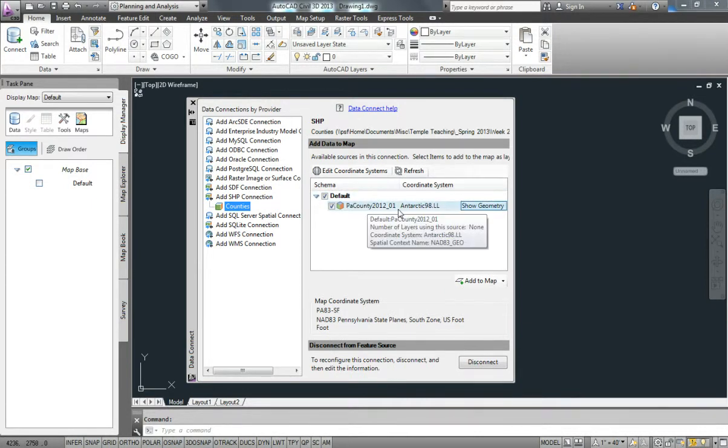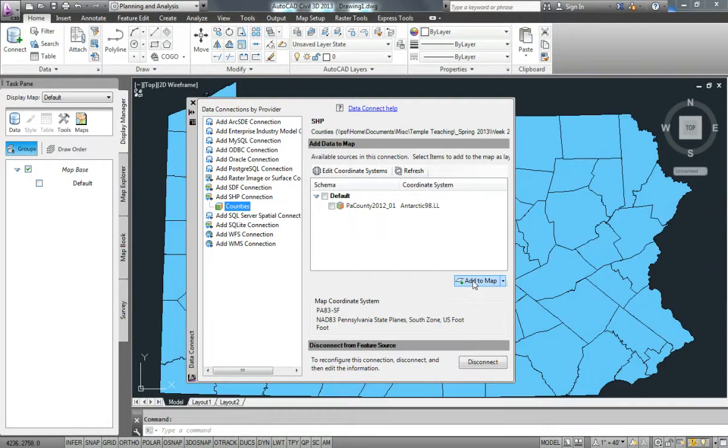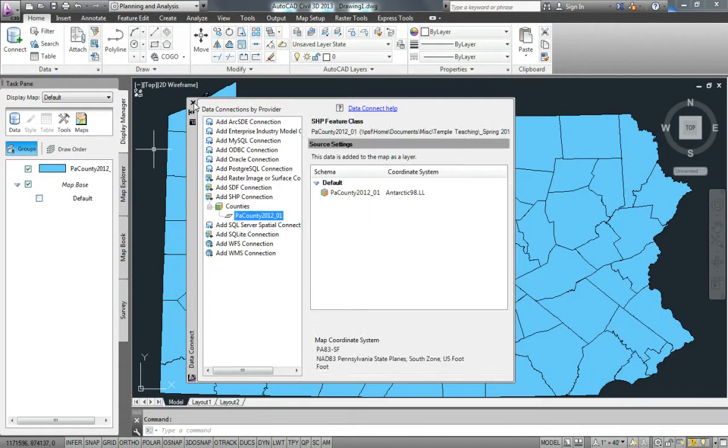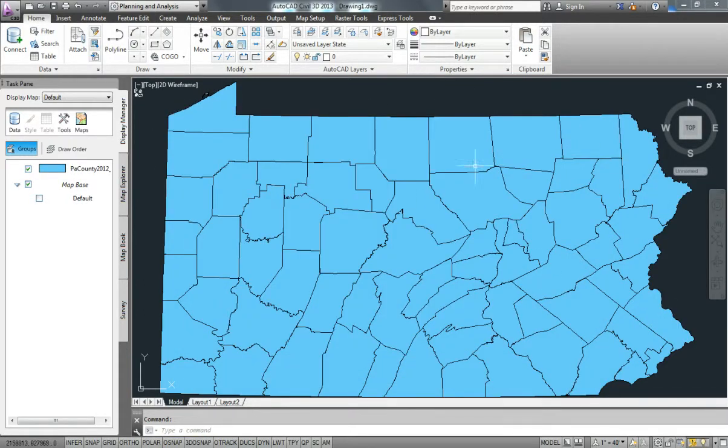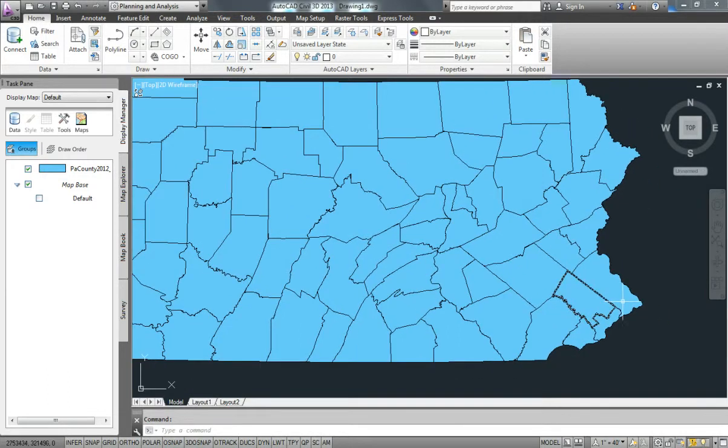So browse to our PA County shapefile, open it, connect, and you'll notice that we have both the identity of the data set as well as the coordinate system. Since we have a drawing coordinate system assigned, it should be able to translate this properly. So add the map, and I get the basic outline of the state and all the counties with just a very basic default theming.